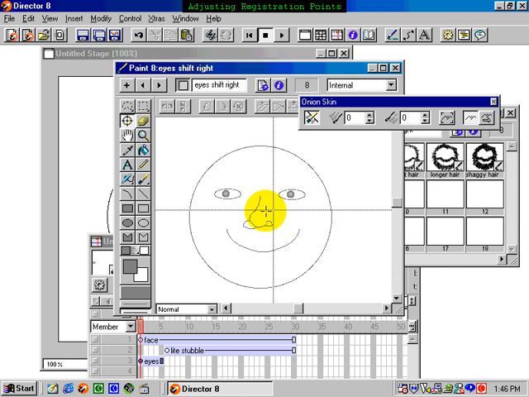And in order to understand this, you need to remember that the position of our sprite on the stage is given in terms of the distance of its registration point from the top left corner of the stage.